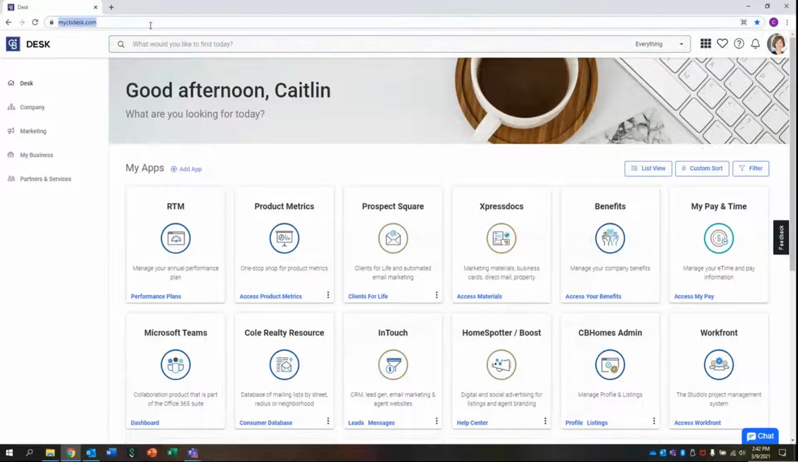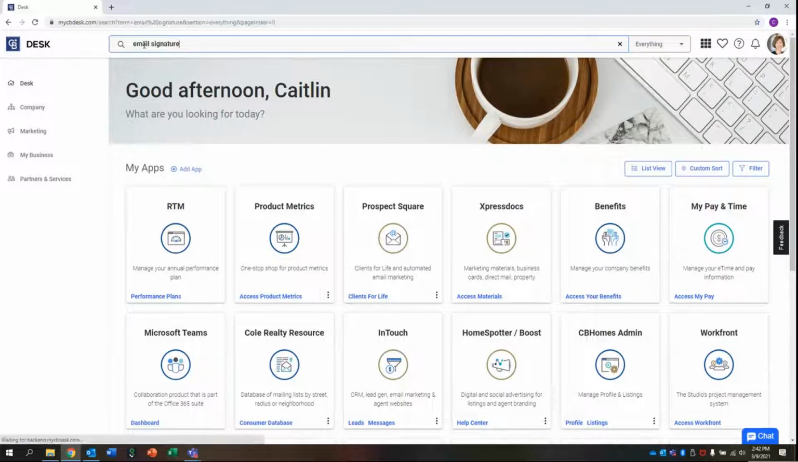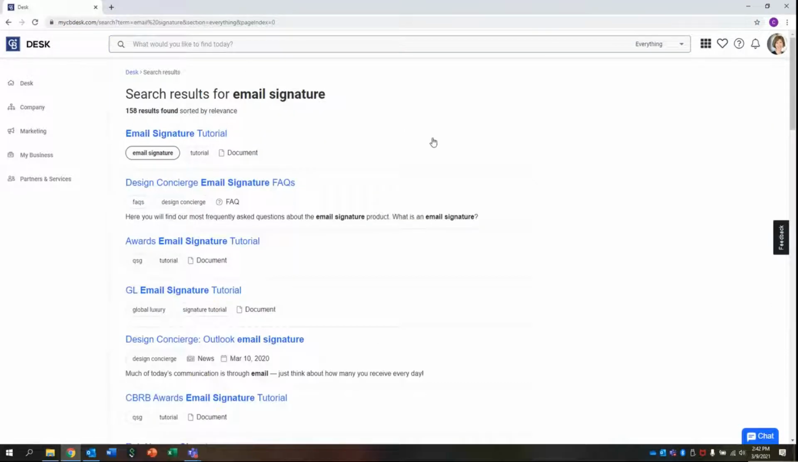Let's get started. You'll need to log into mycbdesk.com. At the top of the screen, you will see a search bar in which you will need to type in email signature. There are several existing options for you to choose from.